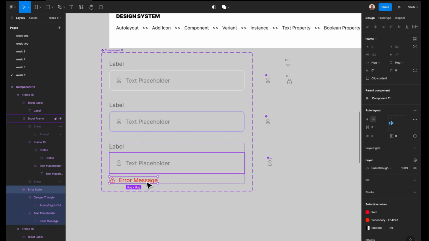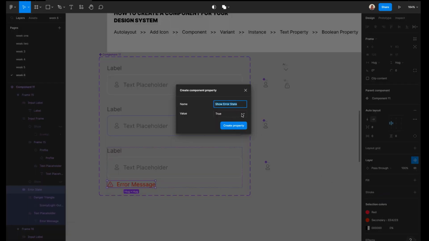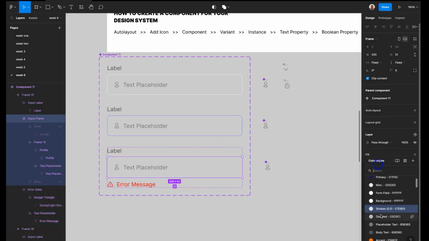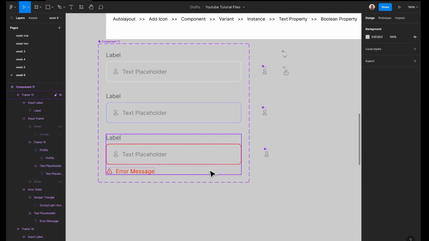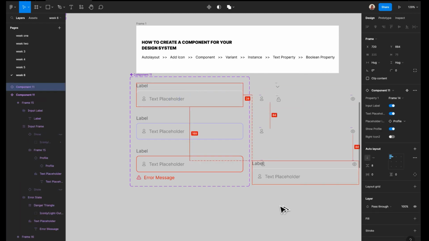So it remains this error label message. For this error label message, we can also come to our layers and create a property for it. I want it to be true on this guy, and the reason is that we show the error state when all of these guys are like this. Then I think our stroke should also be a secondary red color, so we have all of these guys here.